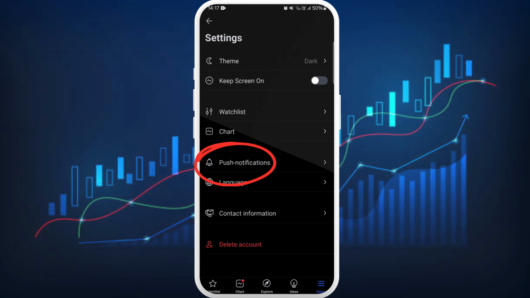Tap on it. And here you can find the list of sounds that you can use for your notification. You can go through the list and choose your preferred sound. You can tap on it and it will be set as your notification sound. And that's it, you will receive your next notification with this sound. So that's how you can change your notification sounds in TradingView. It's a very simple process.